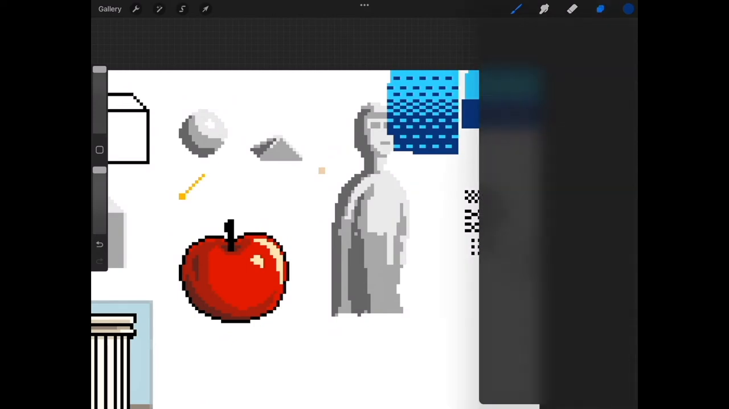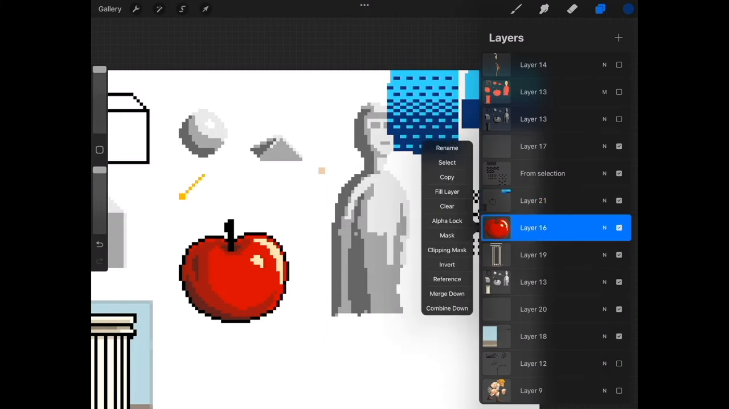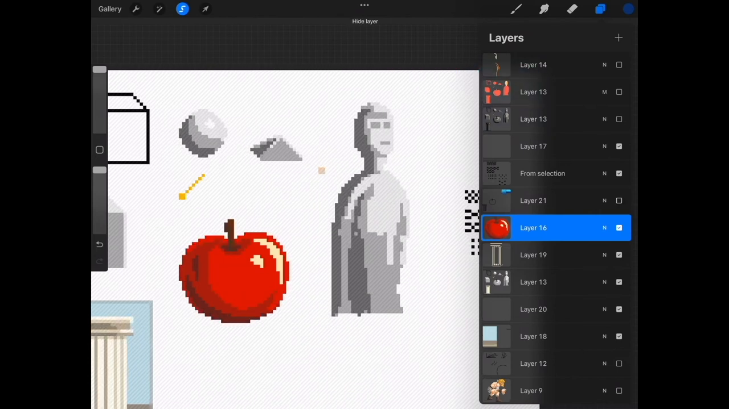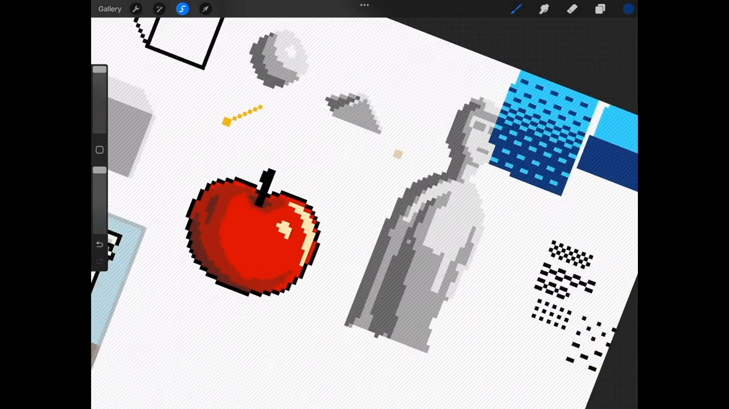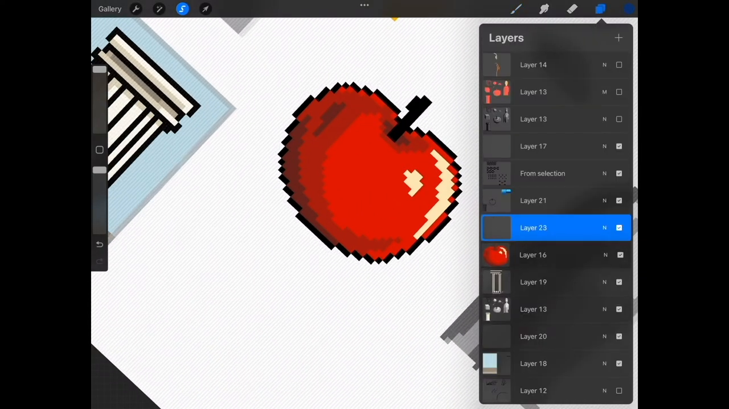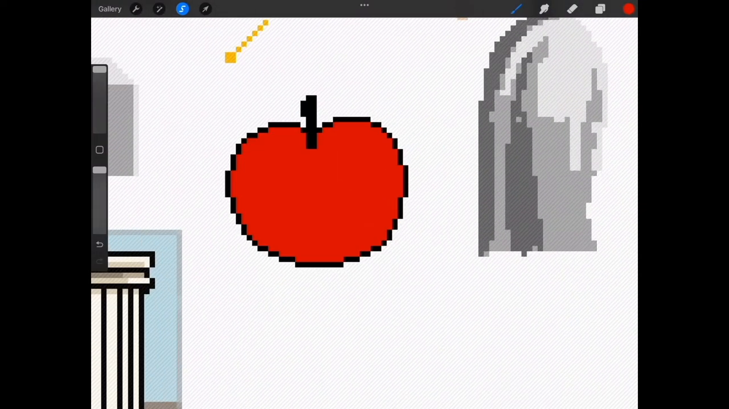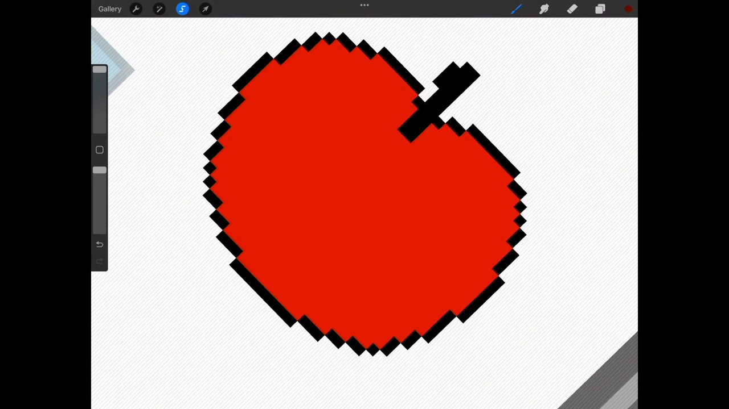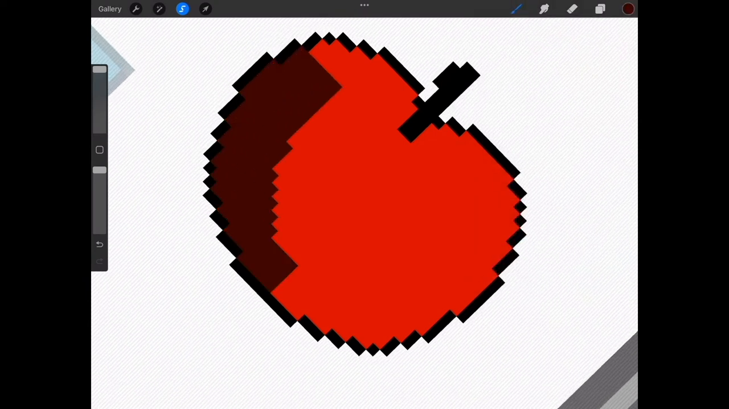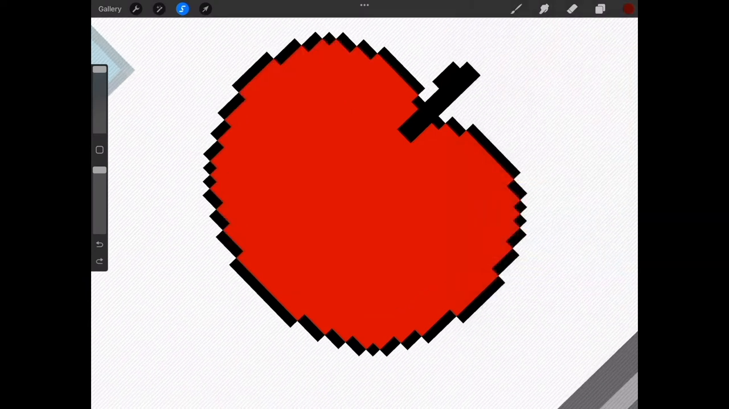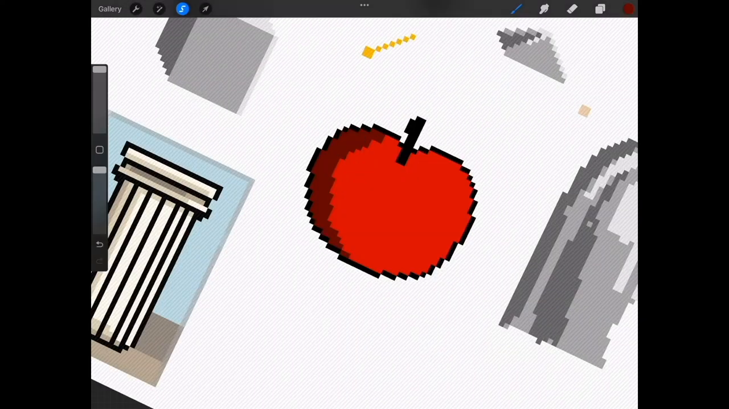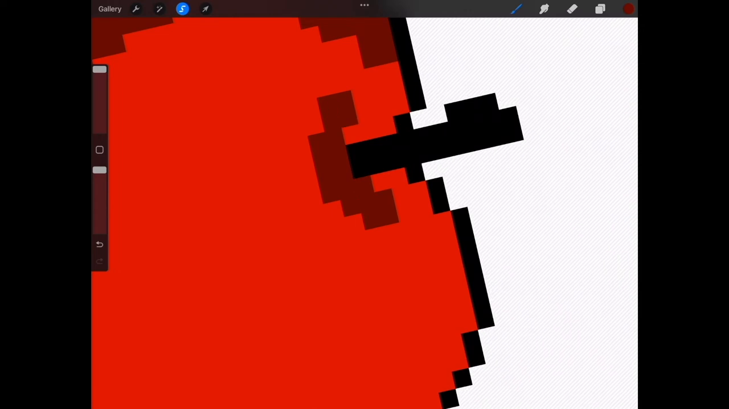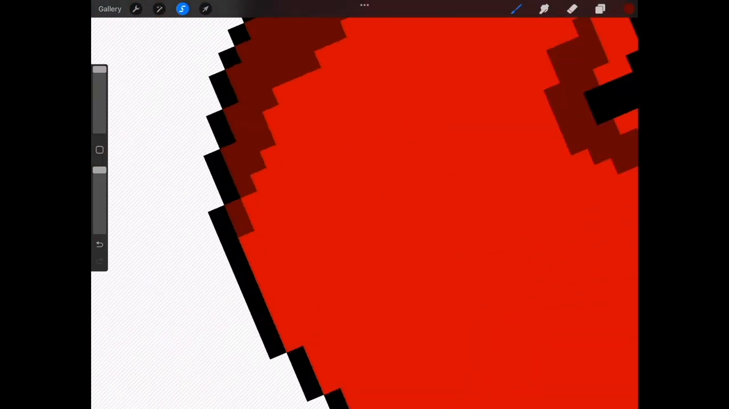Because for example, if we took this apple again, and let's just copy that layer. Let's keep the outline for this one. Layer above and fill this back in. So now let's try to do this with two colors and maybe a white highlight. Let's go nice and dark. Probably not that dark, probably a bit more here, like that. And then let's see if we can smooth this out with some dithering.